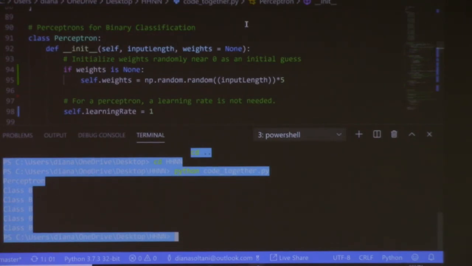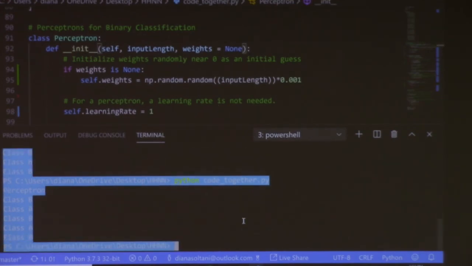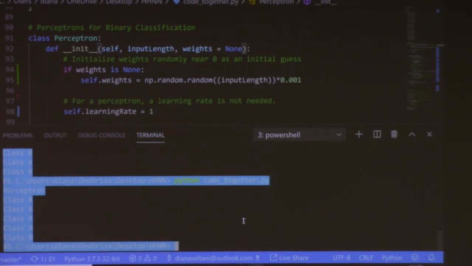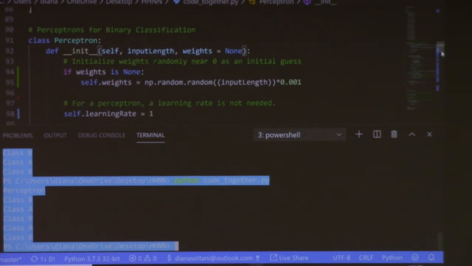So maybe not actually initializing it near 0 makes sense, right? Let's do if it was 0.001, right? This is a really small number. Let's save and run it. It's also going to be B, right? So you can mess around with some of the things.